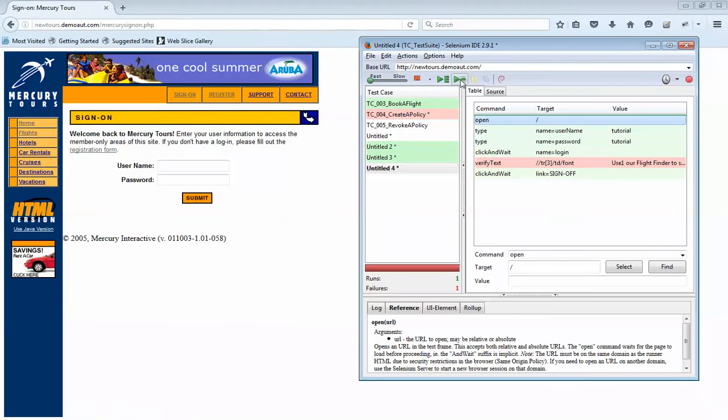And you can see that my checkpoint did fail, but it actually carried on to sign me out. So that's the difference between assert and verify. And the last one, wait for, you can also use that as well.